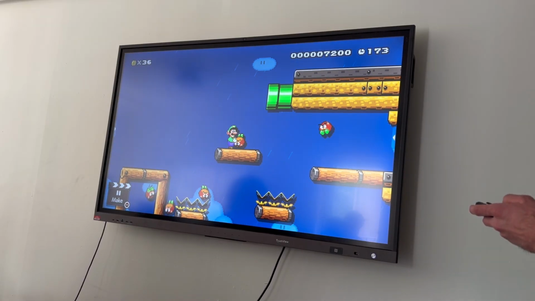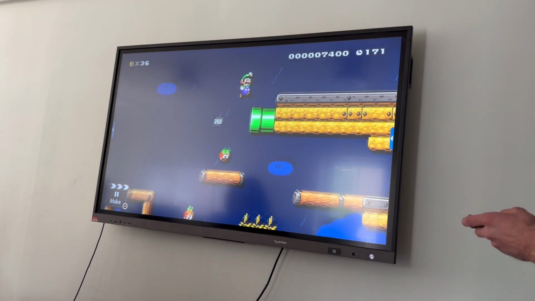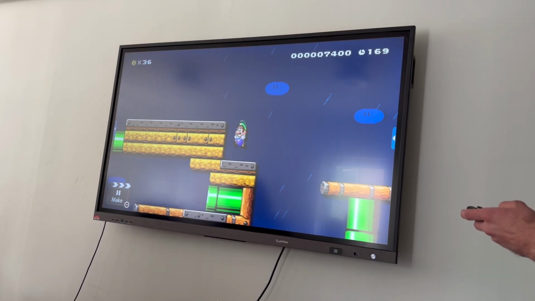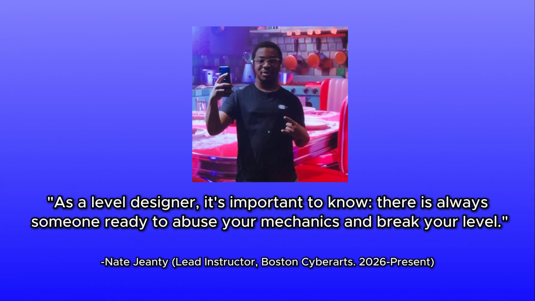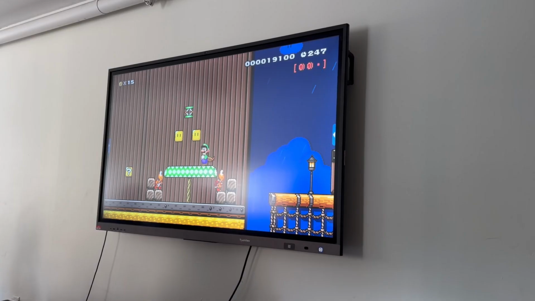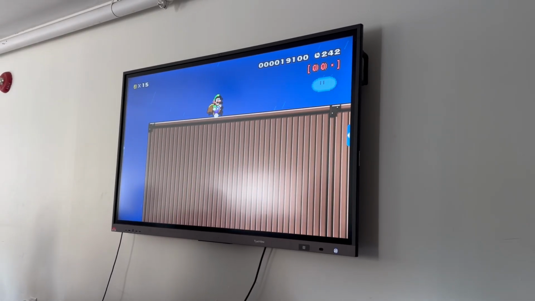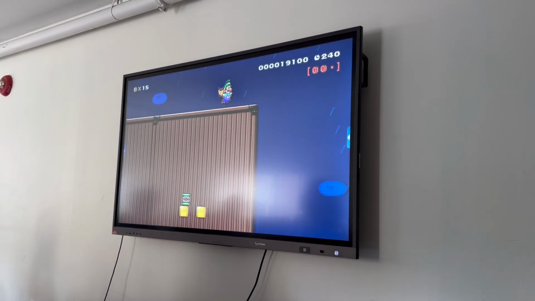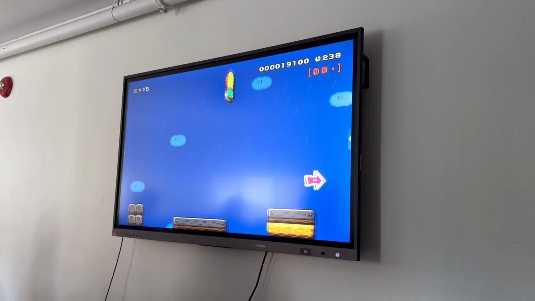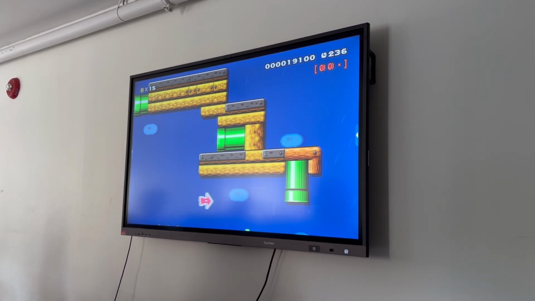As I and the other instructors did not directly build on this stage, we were able to catch problems the students didn't notice. Nate Jonty, the current lead of the summer program, reminded the students how different people play levels in other ways, and the design should be accommodating as such. One student, who had years of experience with Mario Maker, was able to break one of the sections by flying with the cape. That's why we playtest. Completely broken.